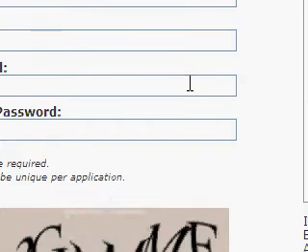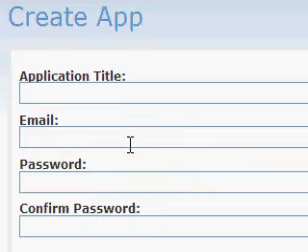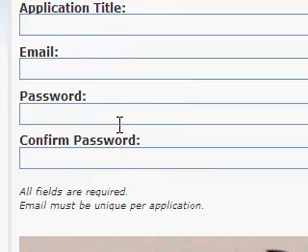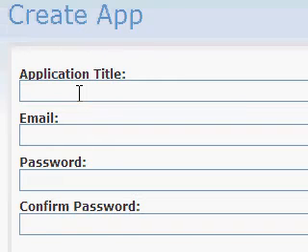Your next screen will say application title, email address, password, confirm password. Click on application title and put in the name of the game that you'll be doing. In this case, I'm using Tattoo Artist 3.